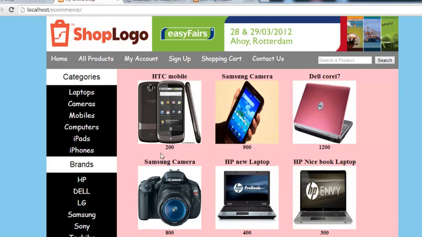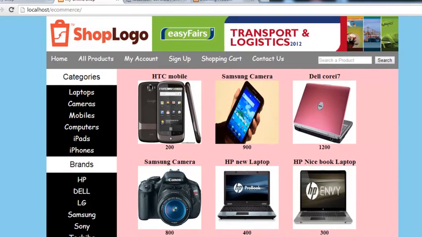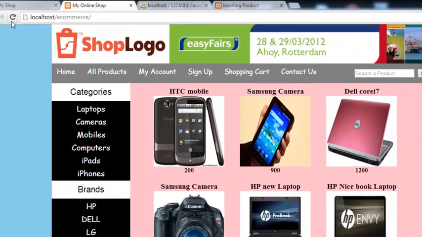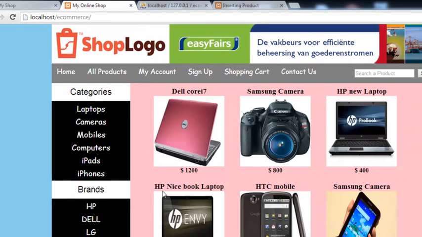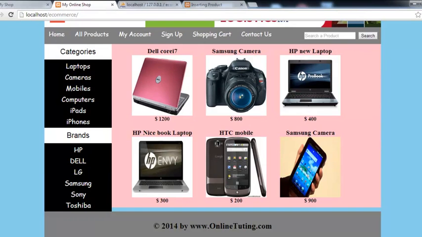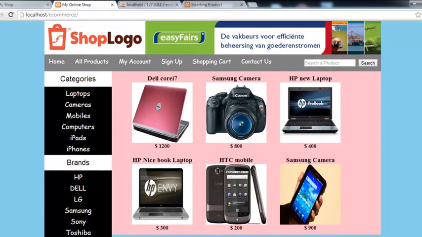Now there is no dollar sign or euro sign or pound sign or anything like that, so you can add that very simply. Just before this add the $ sign, Control S to save. Just the $ sign or euro sign or whatsoever you like, but usually we add the dollar sign. Refresh. So you can see $800, $1200, $400. That means basically we are having the price with all of the products.